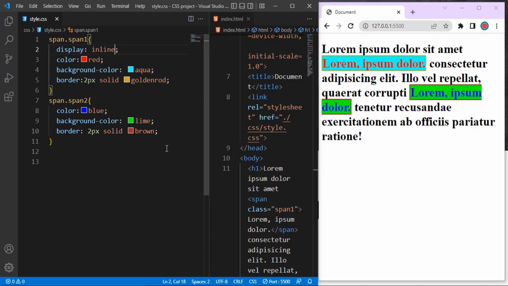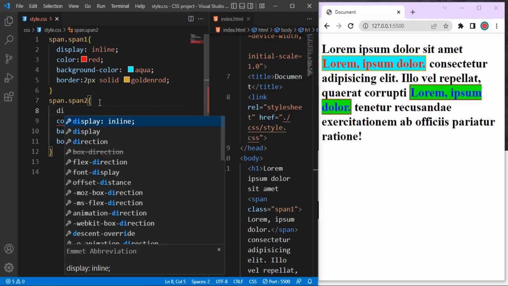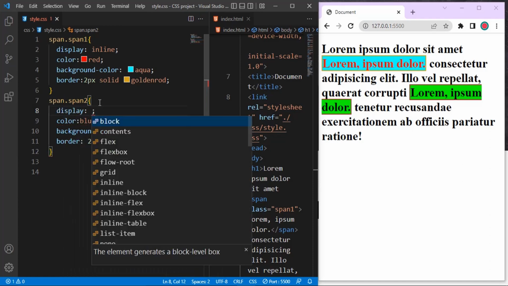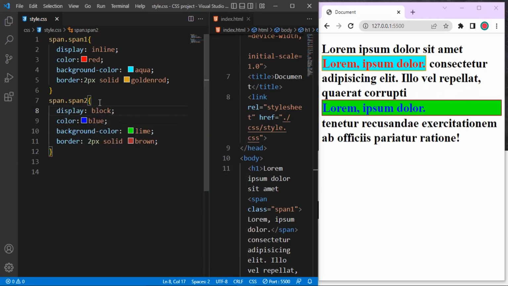So let me make this one a block. Let me give it display block. You can see the difference. It will just take a new line, because the difference between inline and block is that the block property will automatically make the elements that inherit it move away from the other elements and create a new line for it. So only it will contain that line, the whole of that line.